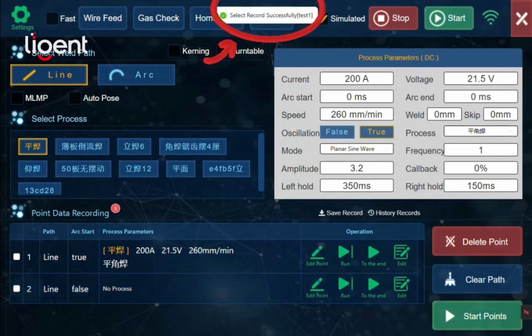After the Test 3 trajectory welding is completed, the polling will automatically display the prompt Select Record Successfully Test 1 and begin a new round of polling.